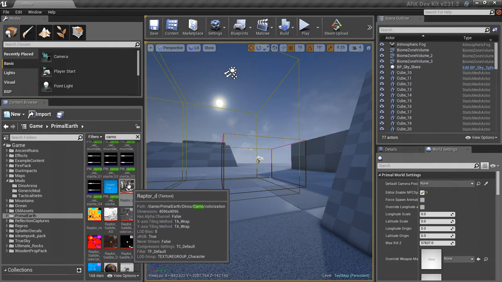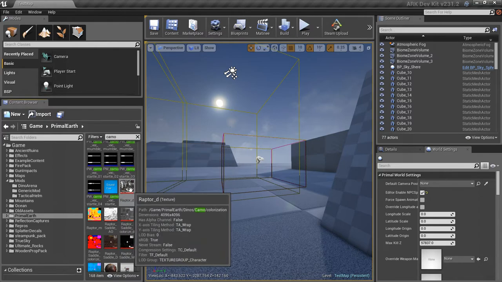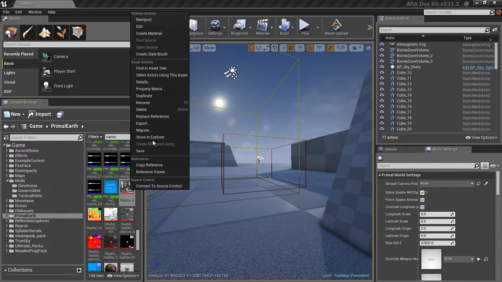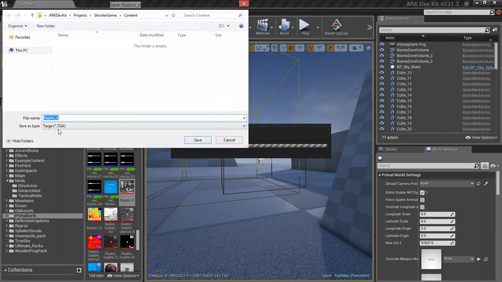The first thing you'd want to do for the textures is search for the texture file you want. When you find it, you right click, export, and it's going to export as a TGA file. Whatever image editing program you want to use to redo the colors, make sure it can import TGA files. Personally, I use GIMP. It's free and it works.